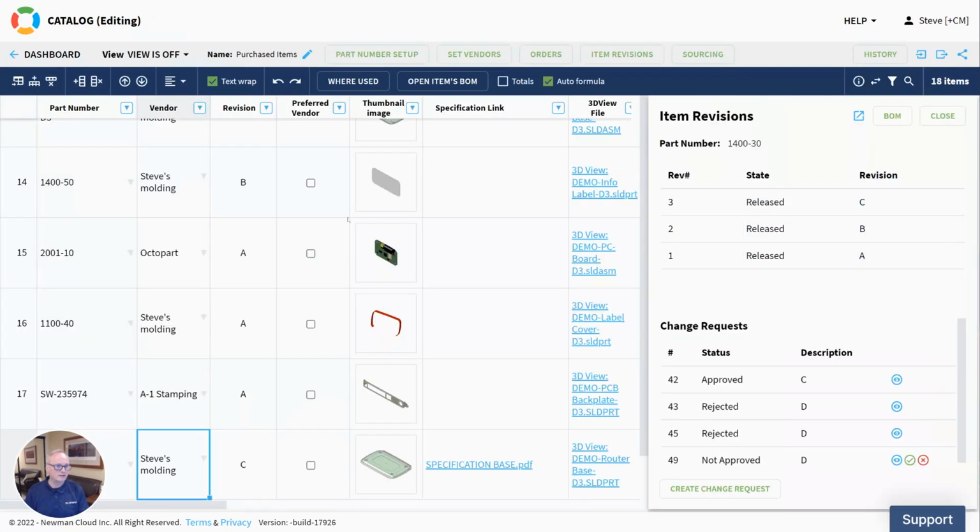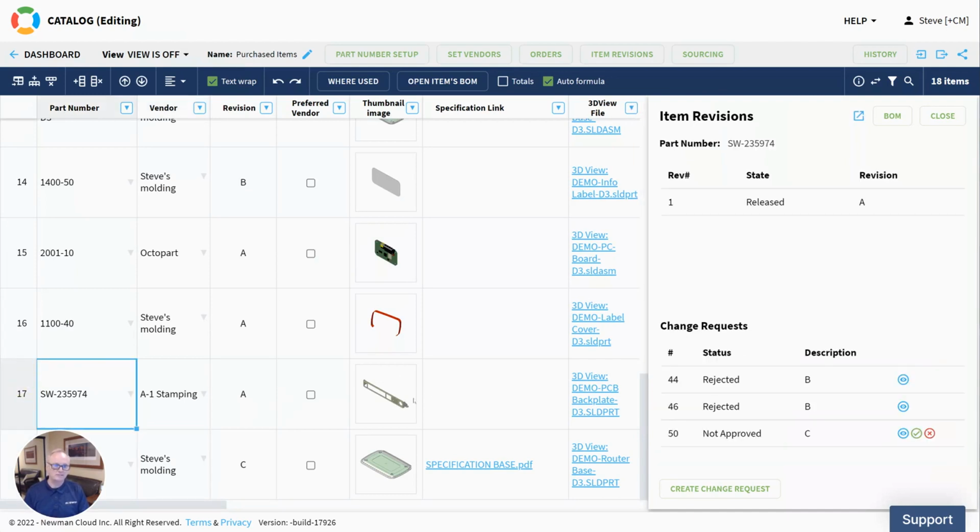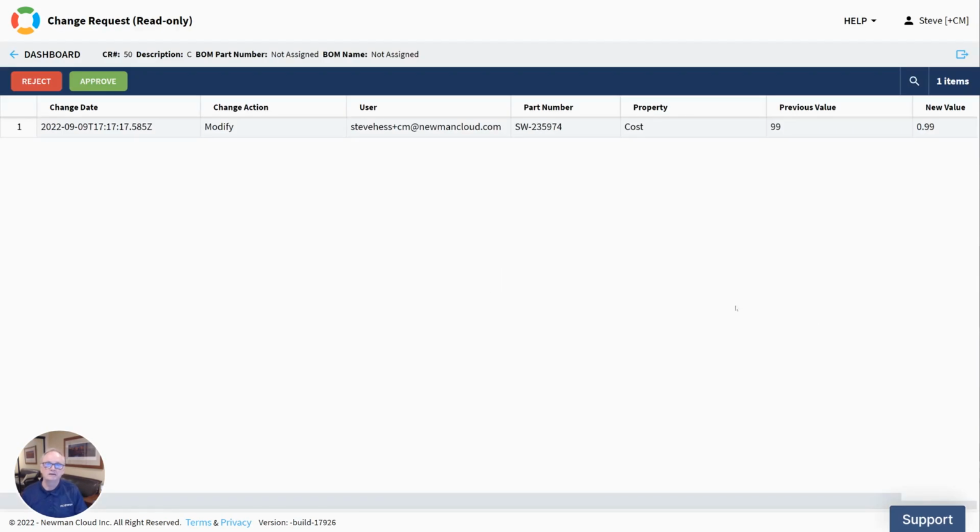Okay, so let's go back and take a look at another item I'm going to be making a change to, the stamping here. You can see I've got a RevC and a pending change on that. Let's see what that change was about. I'm going to click on that, and I can see that it looks like I'm just correcting a typo, changing a previous price from $99 to 99 cents, and that will be incorporated in the RevD when I approve that.